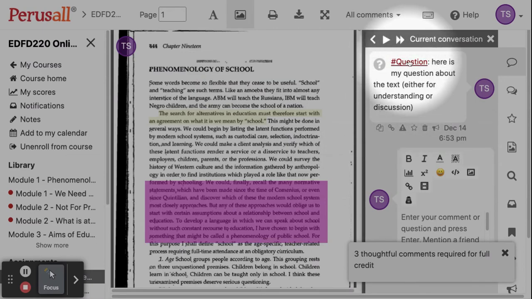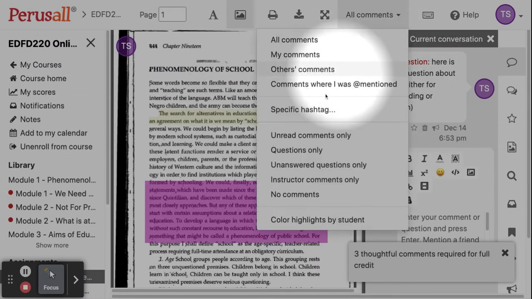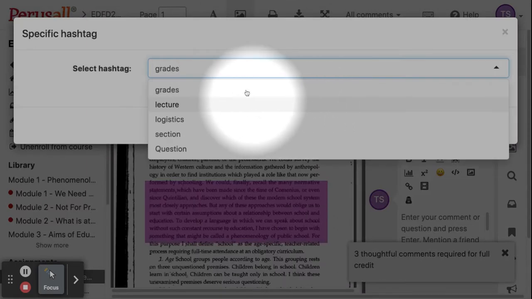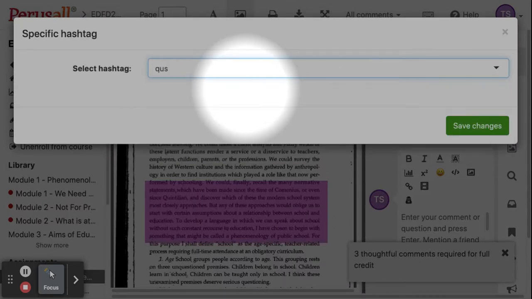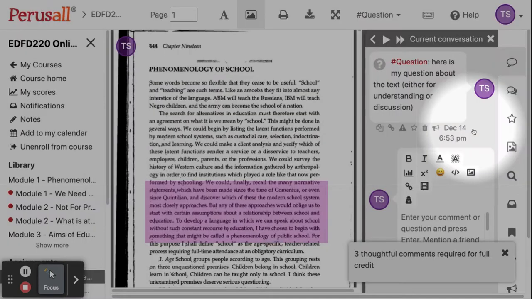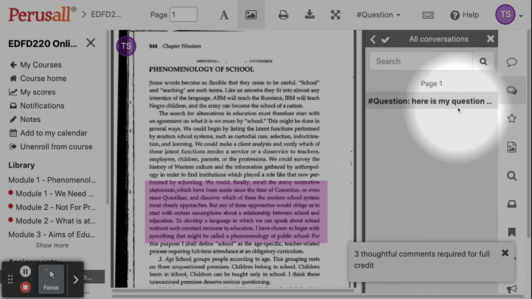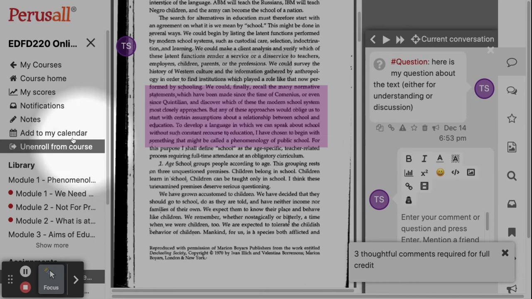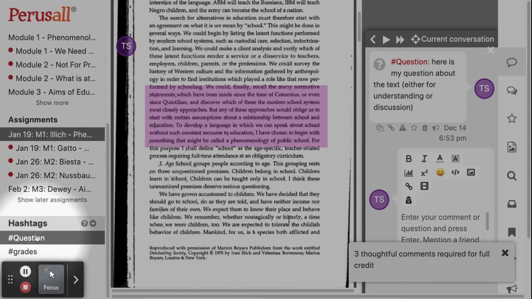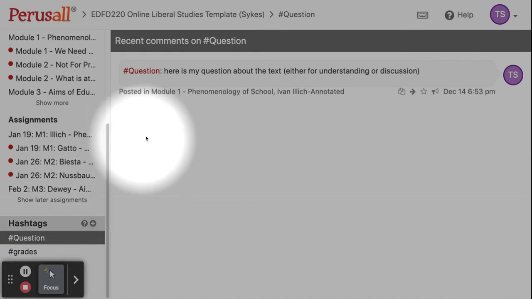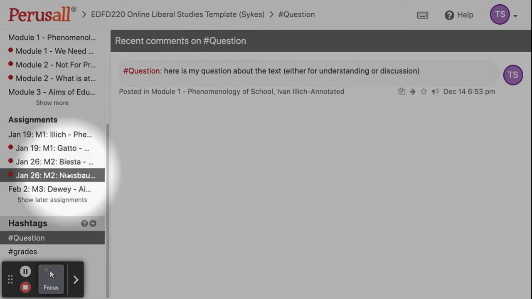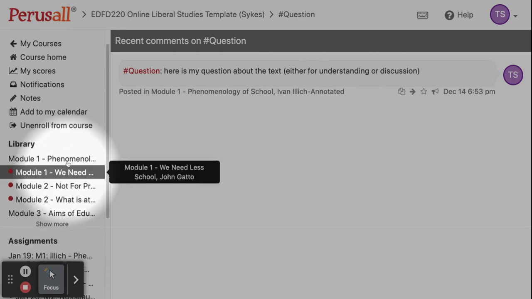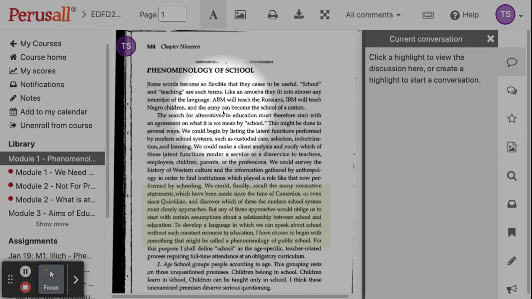The reason why it's important to use this hashtag is that you can sort by the hashtag within the reading. So I could sort by question, and it would only allow me to see all of the question comments, because you can respond to somebody's question for credit as your question comment. You can also use the hashtags over here on the left-hand column to see all the questions posted within all the readings across the platform. This is a good source of finding information as you build a response to a journal prompt or your final project.